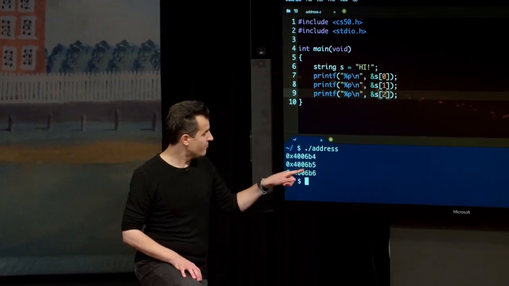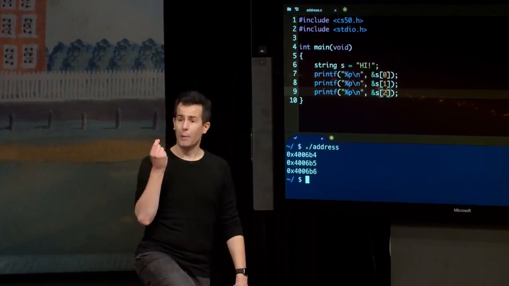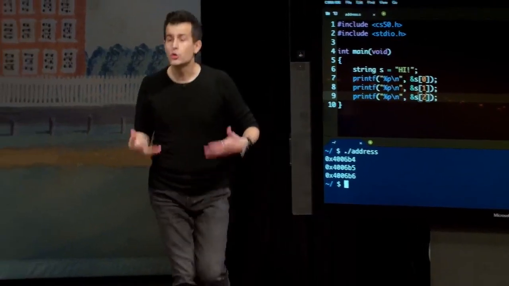A4, A5, A6 are just 1 byte apart. So we see some visual confirmation now that strings are indeed laid out in memory just like this. Now, again, this is not a very useful programmatic exercise to look at the address of individual characters.